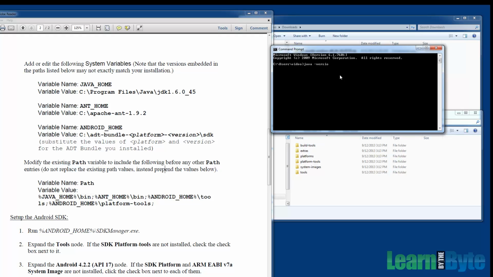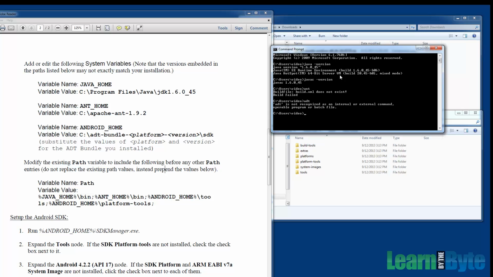If I type in java -version, java space hyphen version, 1.6.0_45, that's good. javac -version, the Java compiler, again it's version 1.6.0_45. If I type in the word ant, A-N-T, it tells me the build.xml does not exist. That's good. That means that it was looking for something that Ant knew about, this build.xml thing. And for Android, I could type in ADT, I think.